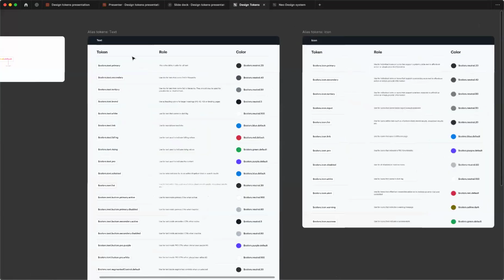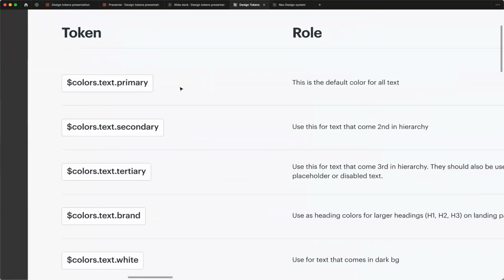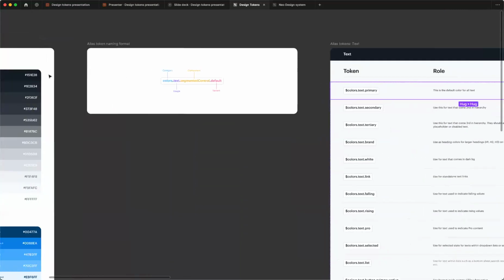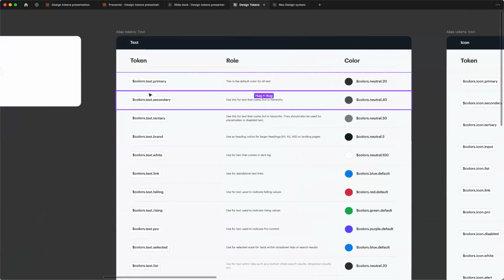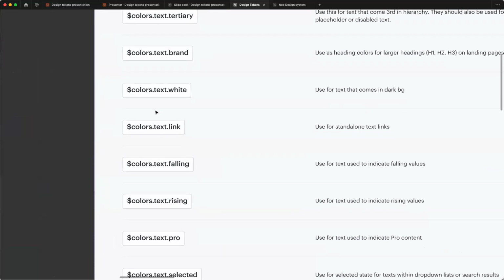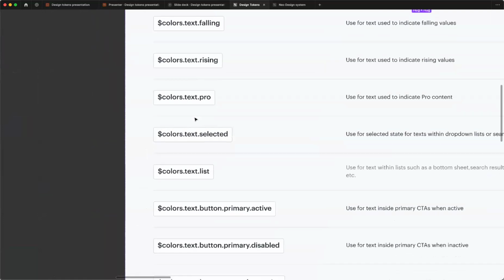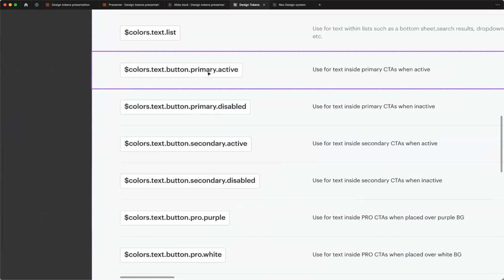And if you see how this is named, you have color text primary. So just by reading this, this color should be used for only primary text. And that's being attached to color neutral 20, which is this particular color over here. That is 2F363F. And similarly, I've defined that for different text. So you have secondary, tertiary, brand, white, color that you need to use for link, color that you need to use for a pro mode, if something is selected, if a text in a button is primary and if it's active, this is what you need to use.